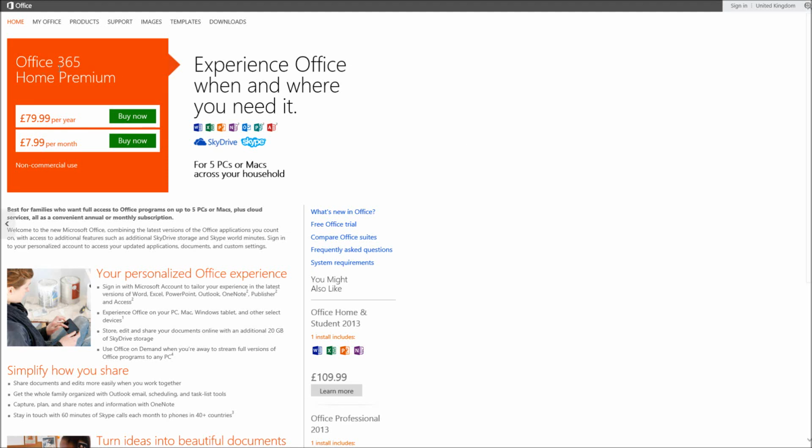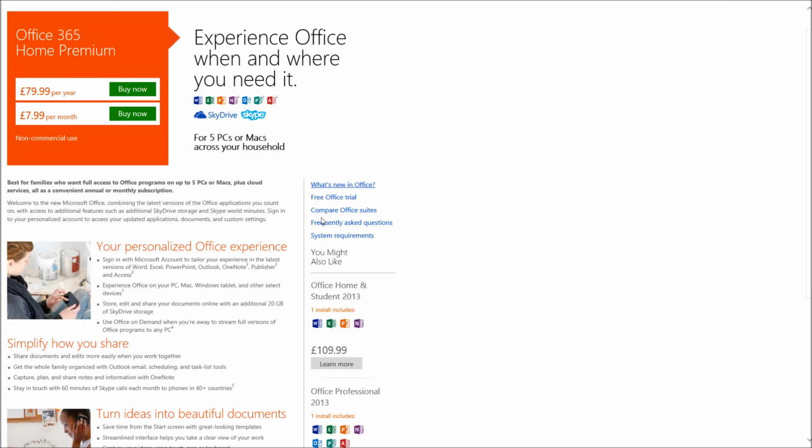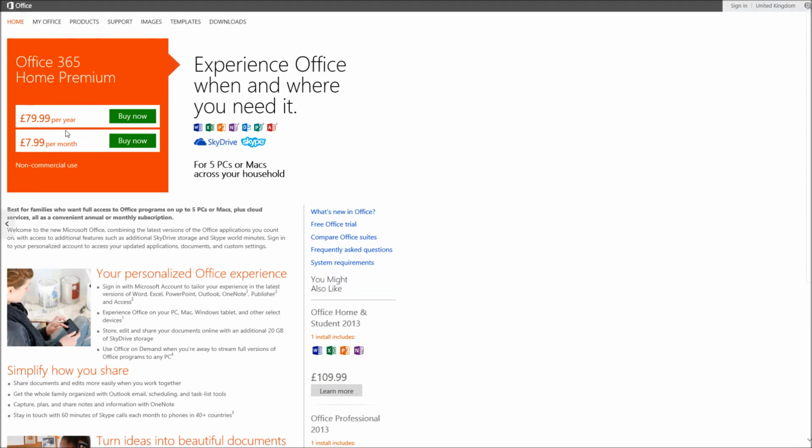Okay, so we're going to have a look at Office 365 Home Premium. Microsoft are now offering it on a subscription basis. As you can see here, you're going to pay £7.99 a month, or £79 for the year.